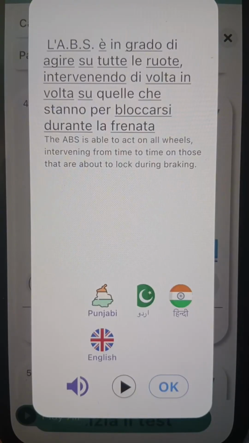He said the ABS is able to act on all wheels, intervening from time to time on those that are about to lock during braking. Those ones that want to lock as you're trying to brake, you understand? ABS will do what? It will prevent them. It will act on them, which is preventing them from what? From locking.